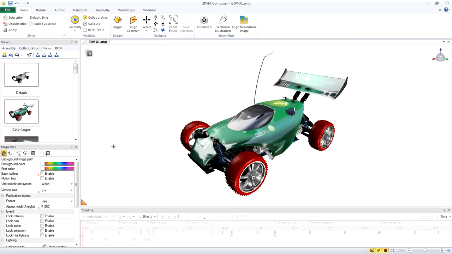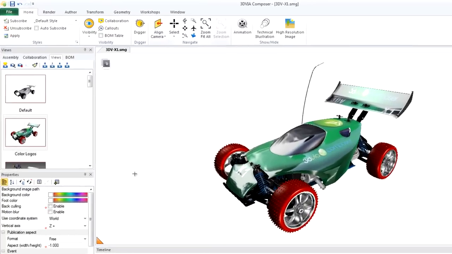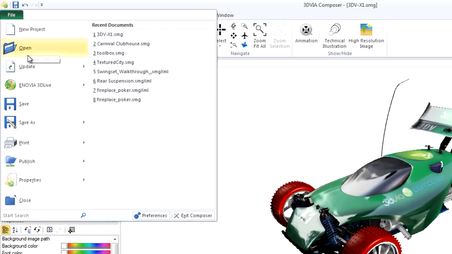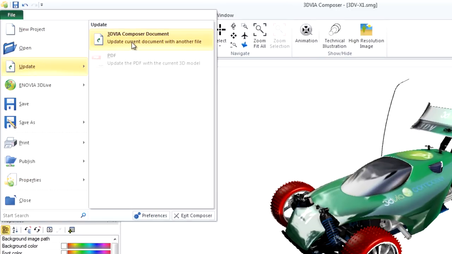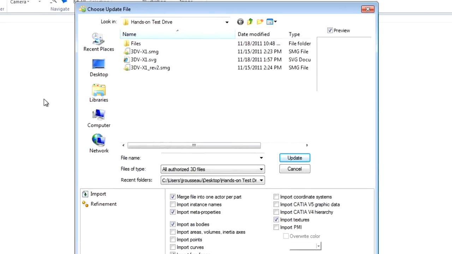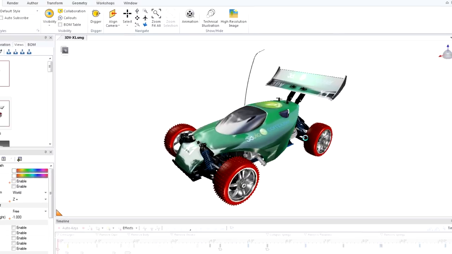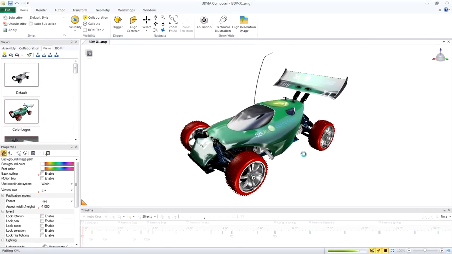Now let's update our model with the CAD design changes. Click File, Update, 3D Via Composer document, and choose the rev2.smg file. Click Update. When the update process is complete, all of the geometry and meta property changes have been incorporated. The viewport displays the default view because this is the first view in the Views tab.